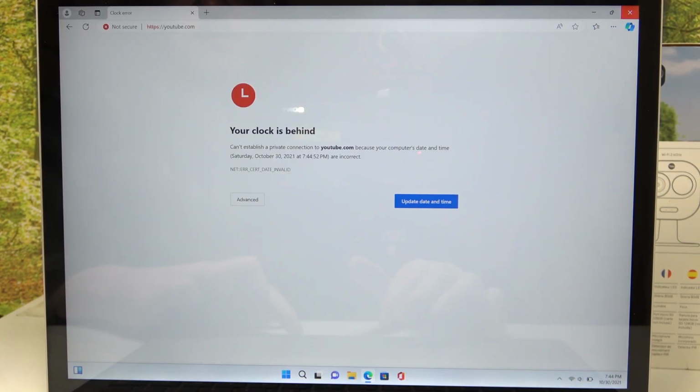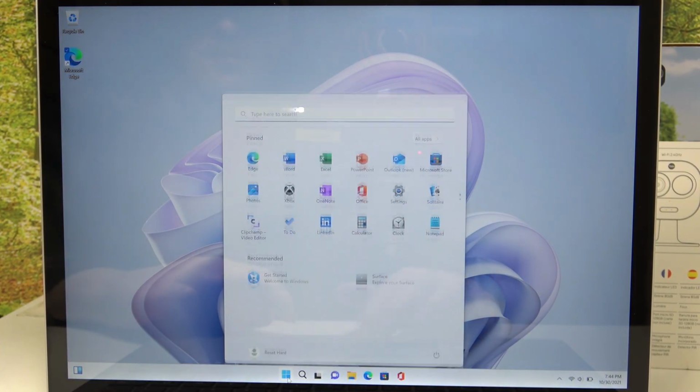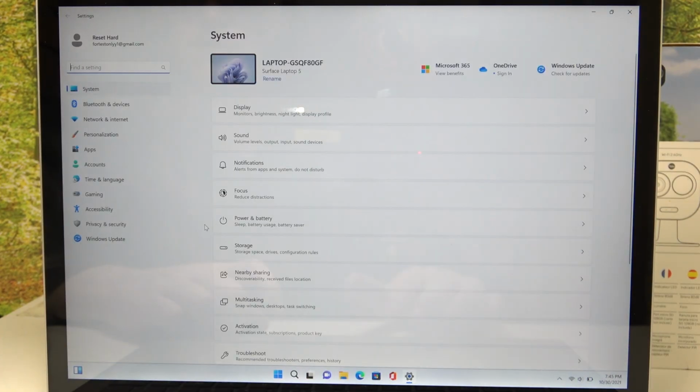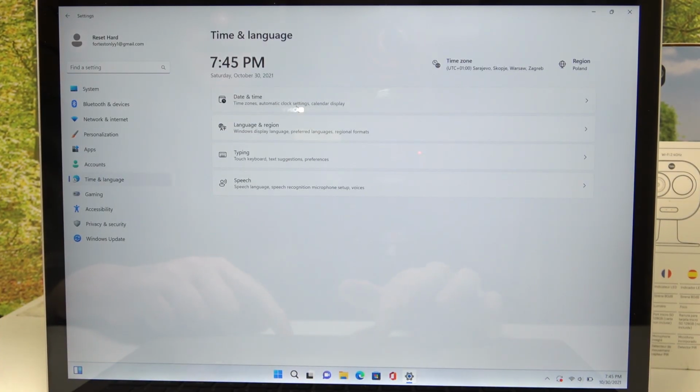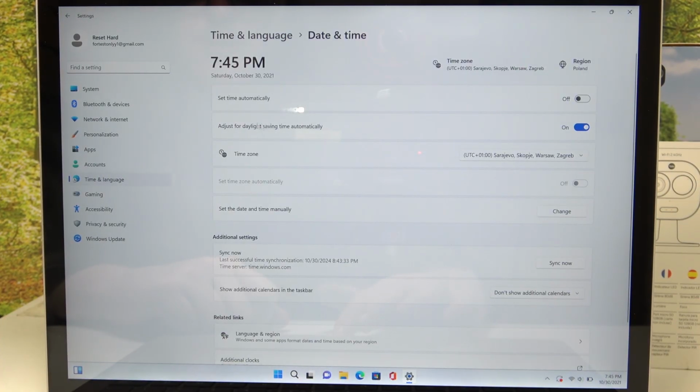Now to fix that problem, we need to click on our start icon, navigate to the settings, then go for time and language, select date and time, and then make sure that set time automatically is activated like this.